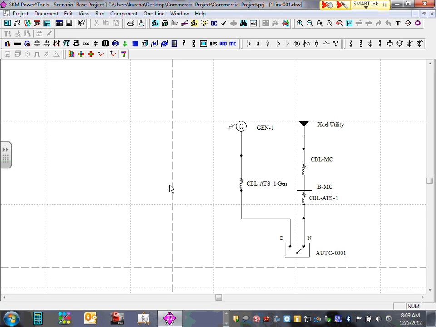I like to name it by destination because I can easily look at this, CBL-MC, and know this is the one that feeds MC. I don't care where it's coming from, but I know it's feeding MC cable. So if I go to MC, I should be able to see something tied to it.